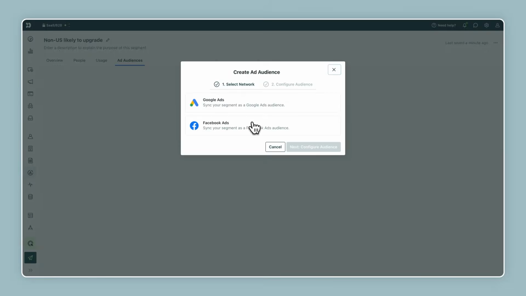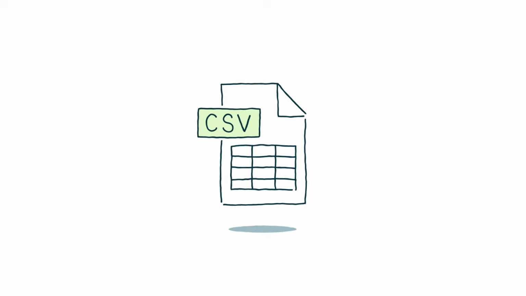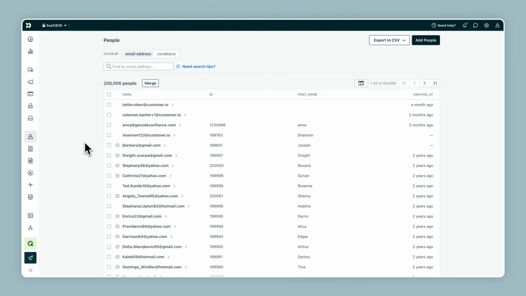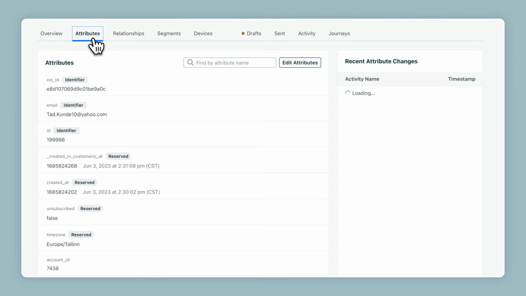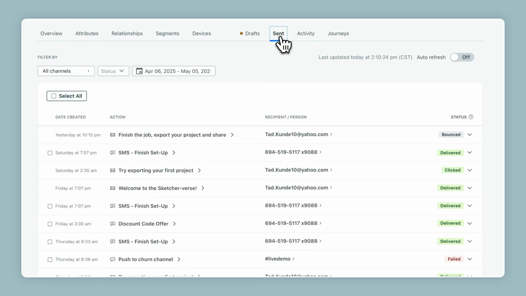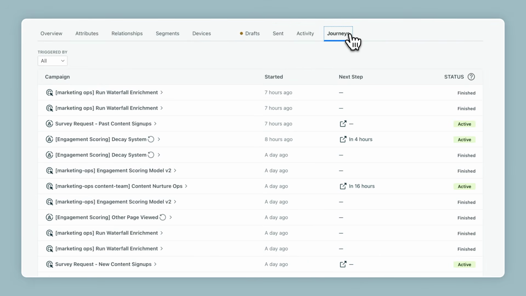And hey, you can turn segments into ad audiences to save time and money, and upload CSV files for manually creating an audience. People. With people profiles, you can access detailed real-time data on individual customers. Check their attribute data and full log of events. Discover where people are engaging, what messages they have received, and see exactly where each customer is in their journey.